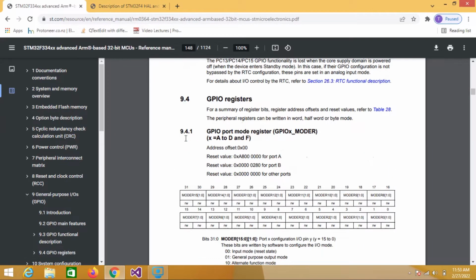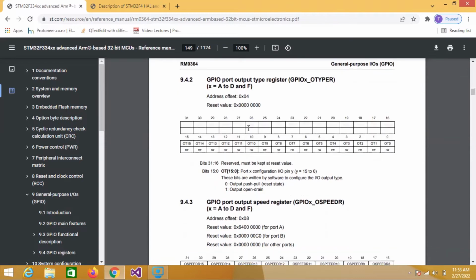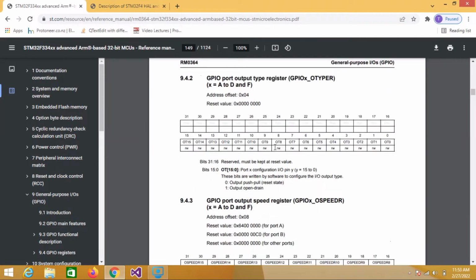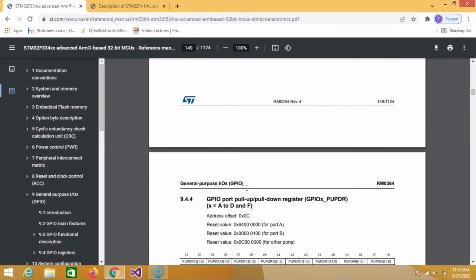As you can see, these are the registers like the GPIO port mode register, GPIO port output speed register, output type register. There are many registers of GPIO. So to write the driver of GPIO in STM32, we have to modify these register values according to our needs.